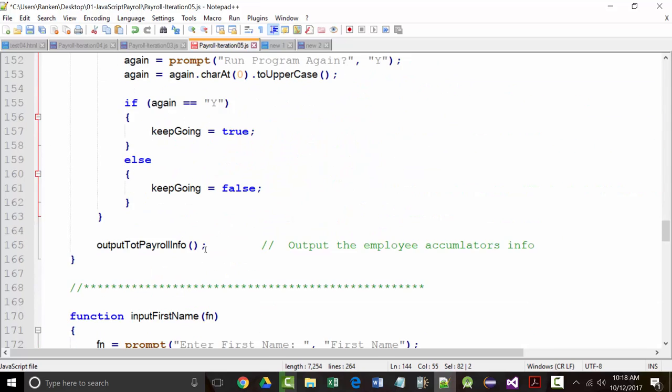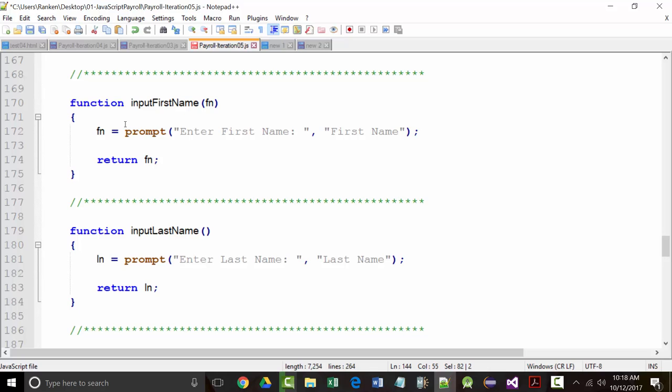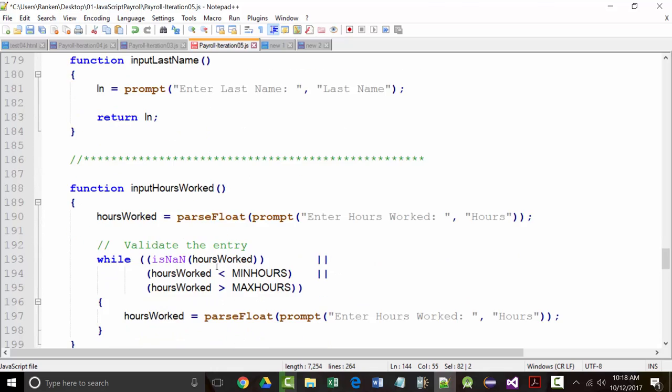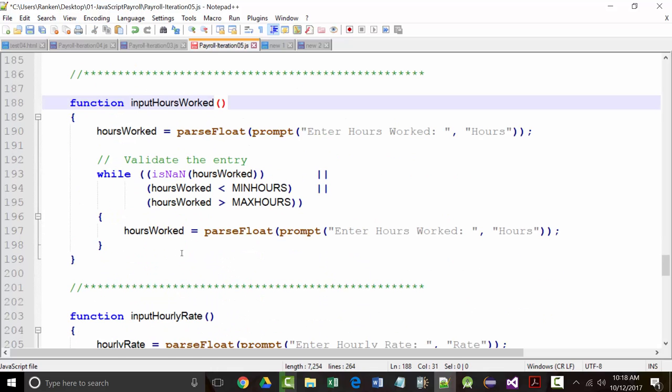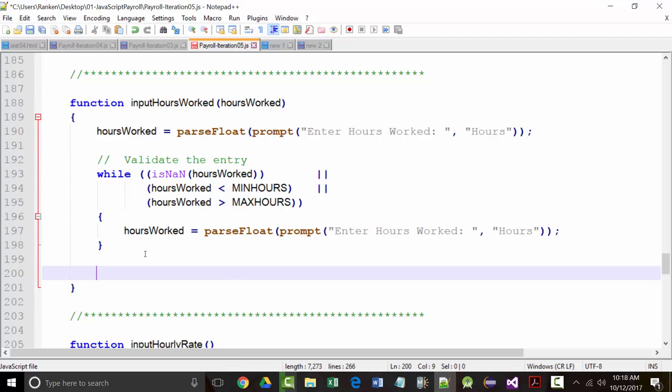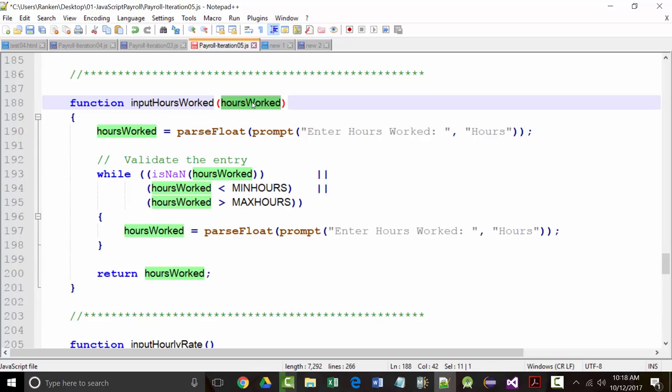All right? So we've already got this one done. We got our first name. We got our last name. Those are all done. So what do we have to do in here? Well, we have to pass in hours worked. All right? And when we get all done, we have to return hours worked. And again, if you don't like typing all that, you could change every one of these hours worked to something like HW, correct? I'll leave them the way they are.